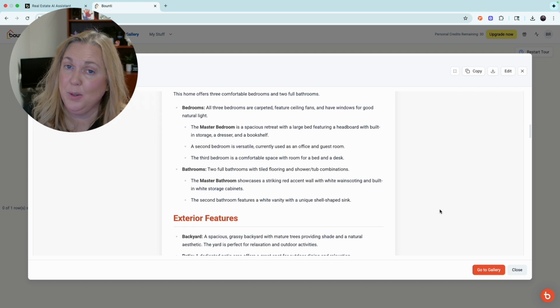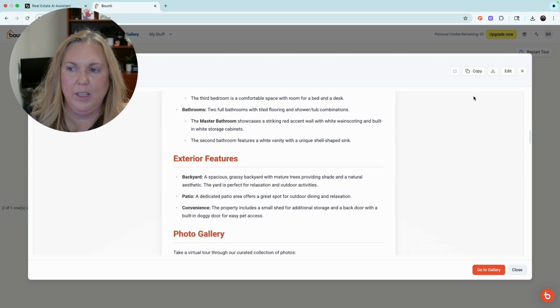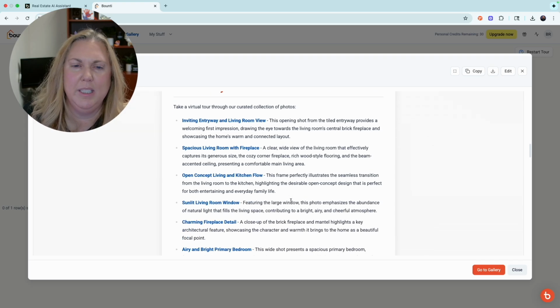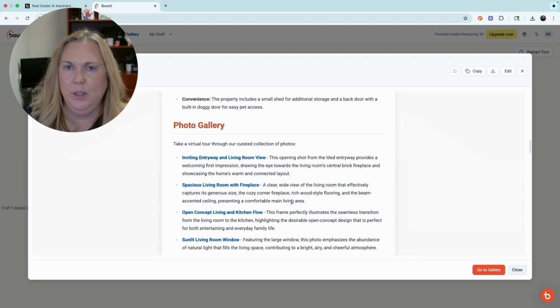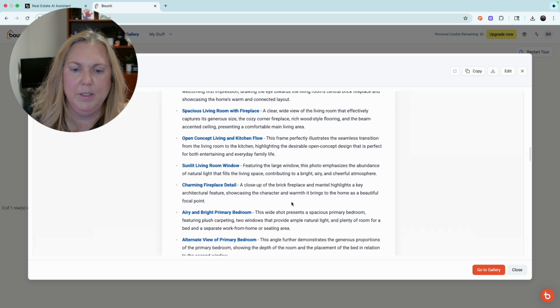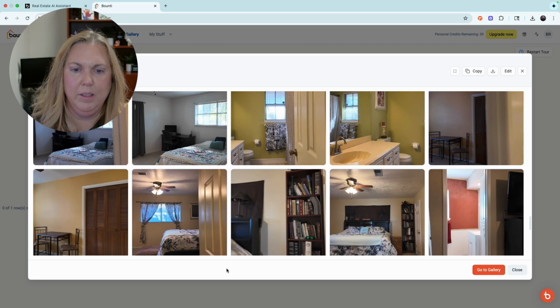It does say master, which you guys know we can't say, so that needs to be taken out, which I think you can do with this edit button. But yeah, this is a description, but this is not something I can use on MLS. It says take a virtual tour through a curated collection of photos. And then here's the photo gallery it took from the video.